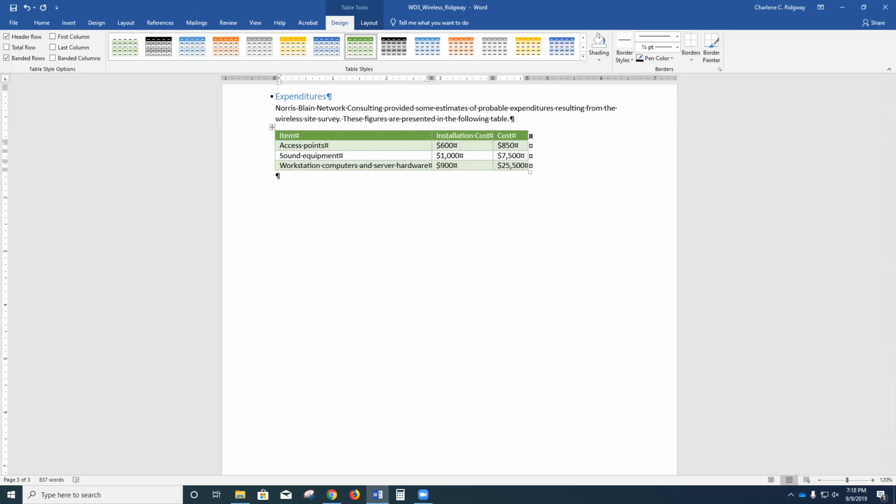To add borders of any color to a specific part of your table, you can use the border painter, which is also located in the borders area. Step 7, in the borders group, we're going to click the border painter button. Border painter looks like a little paintbrush. So click on it. And then we're going to click a pen color. Click the pen color arrow button.